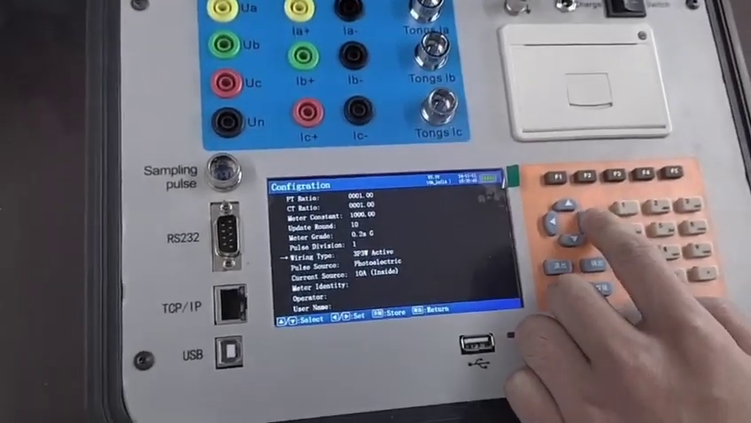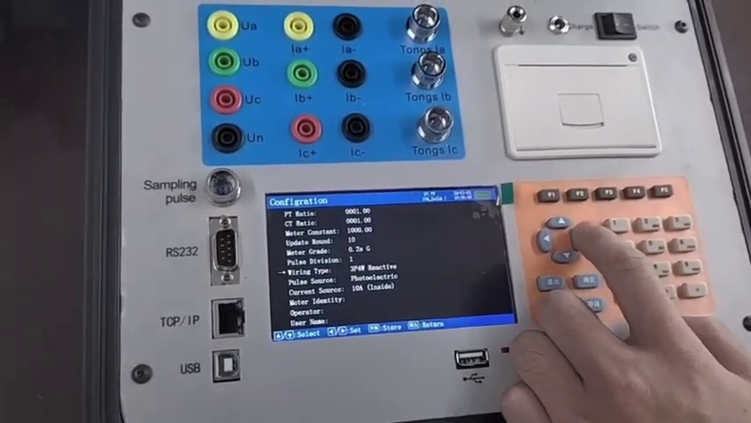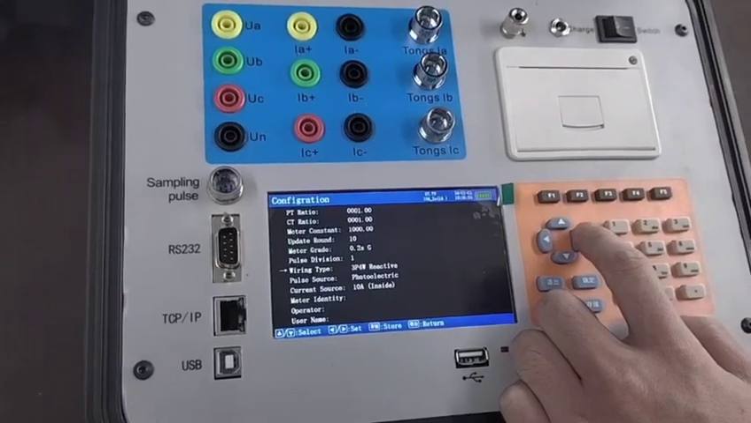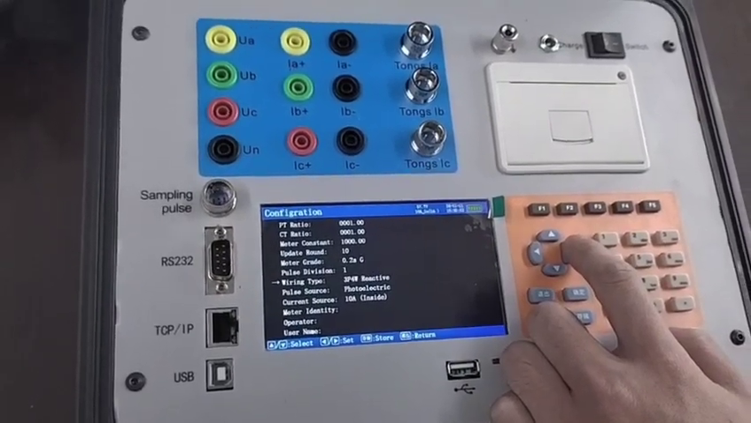For the frequency division factor, it is normally set to 1. Unless the pulse input frequency is high, set a value for frequency division.